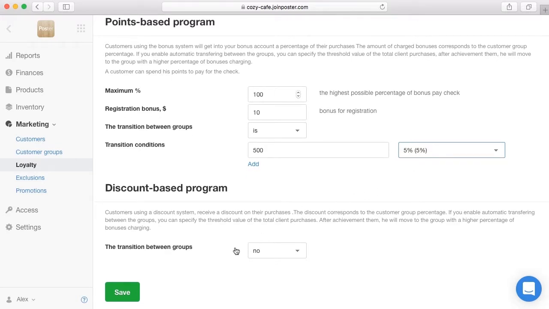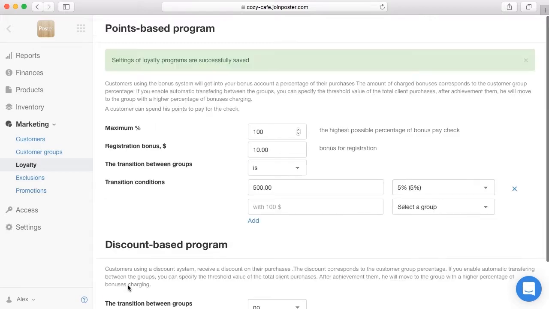The discount-based program works in the same way. The customer receives a discount after every purchase. Transition between groups of the discount system is configured similarly to the bonus system.